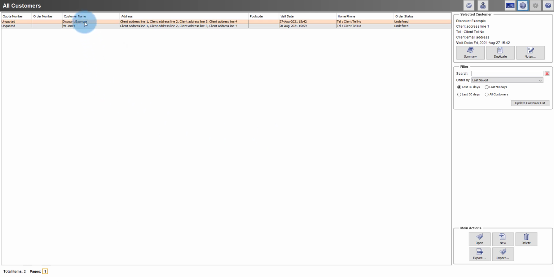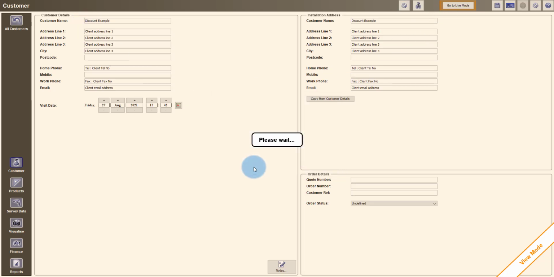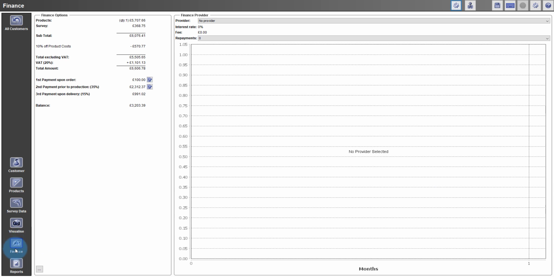Okay, so this is the example job that I've already set up. And if we head straight to the finance section along the left here, and just to make a note, I've already set up a product within this job to ensure there is a price that we can apply the discounts to. Okay, so along the left here, we have our finance options listed. You can see the total of the product and the survey data cost I have already applied to the job. Then underneath we have the discounts, which have been automatically applied.